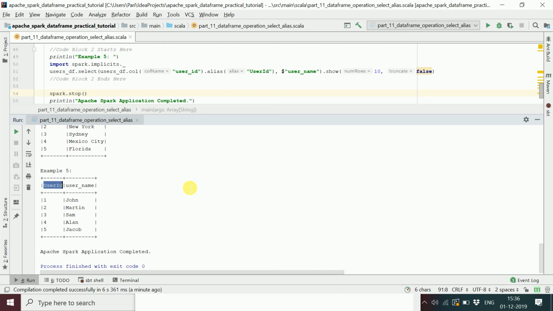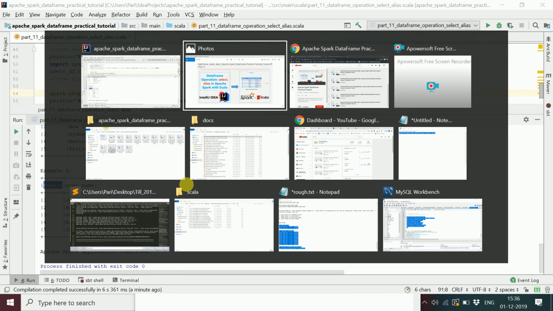So this is how you can use the select operation as well as the alias function in the data frame. I hope this video is helpful.